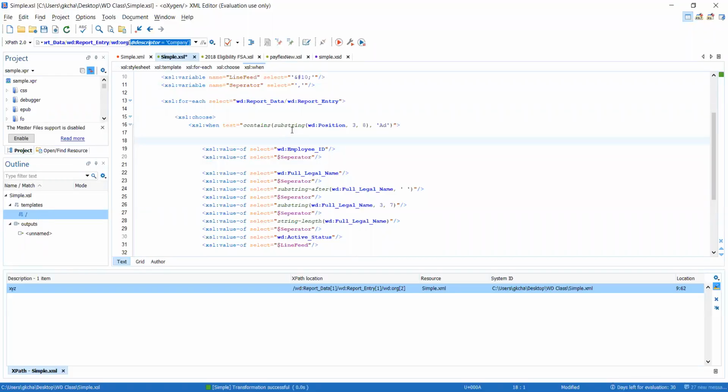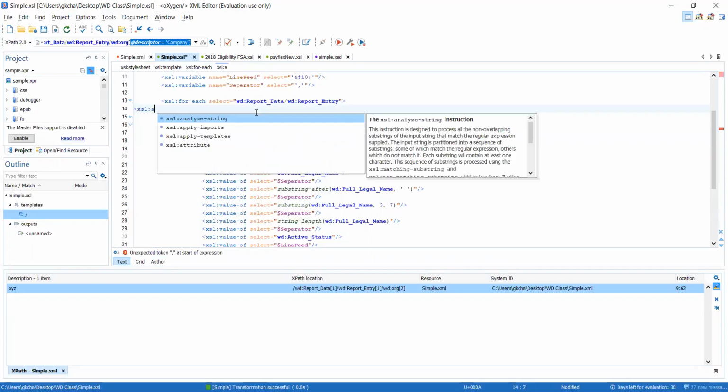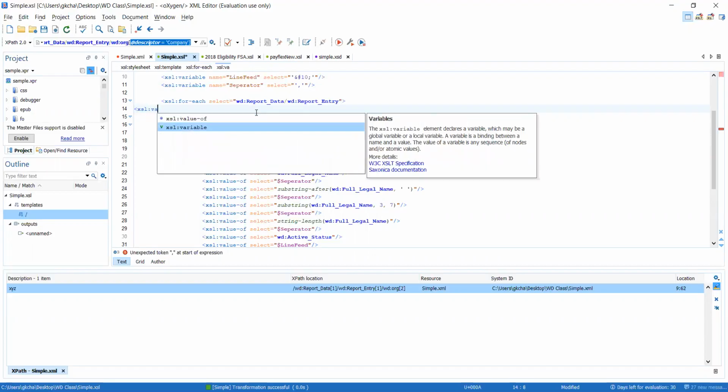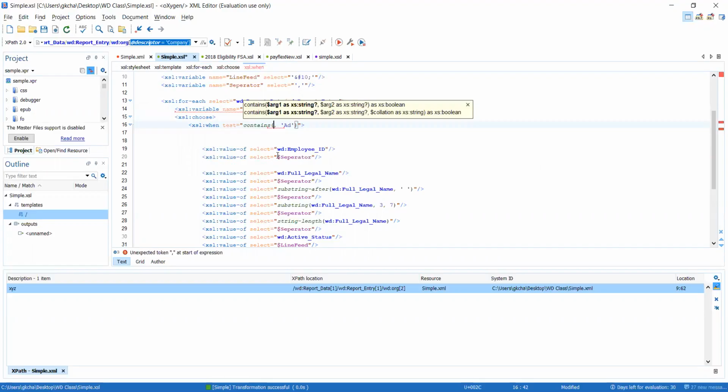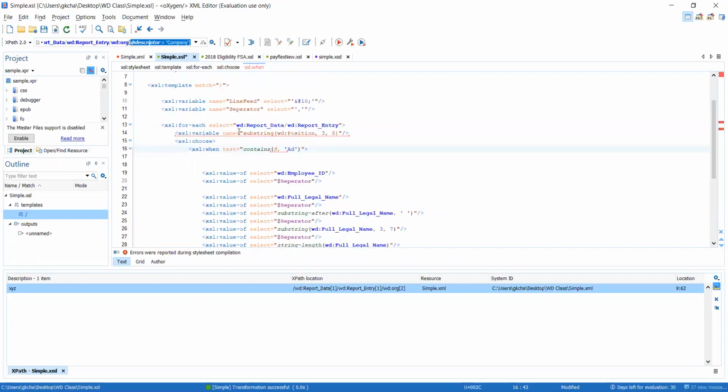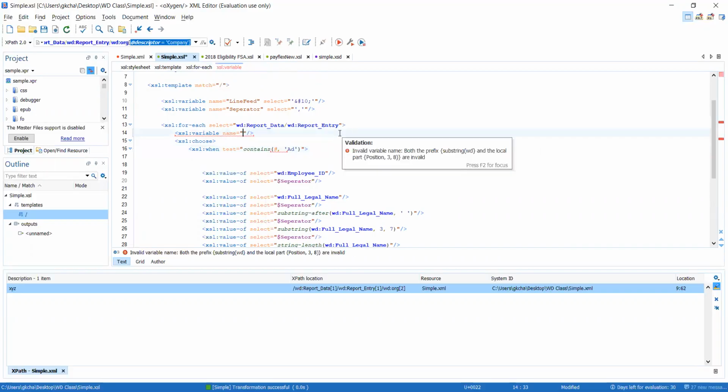Substringing my position. Just create a variable instead of doing it like this, right? Let's just create a variable on the top. Let's say the XSLT variable will be my substring, and then my contains will take just my name.